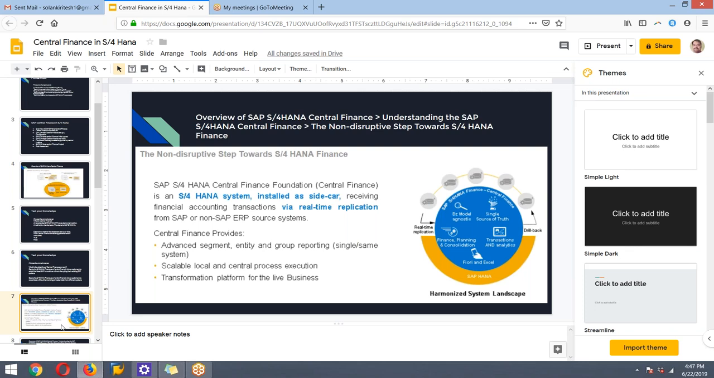However, in recent times, S4 HANA Finance is available for sales now, it is available for procurement also, and it is available for finance also. But companies are saying, okay, we are just taking finance initially, and then we will see in future if they will be requiring more. Correct? Yes, sir.